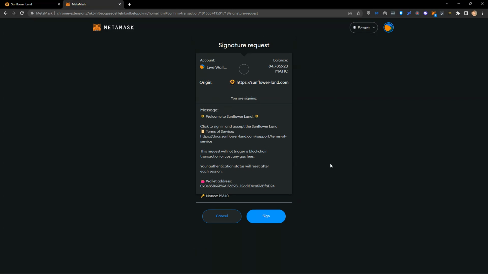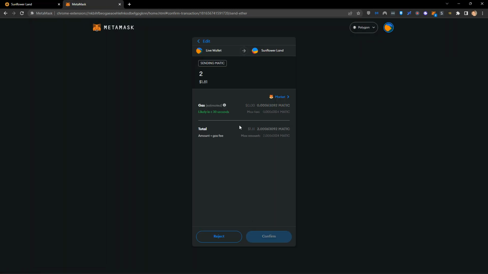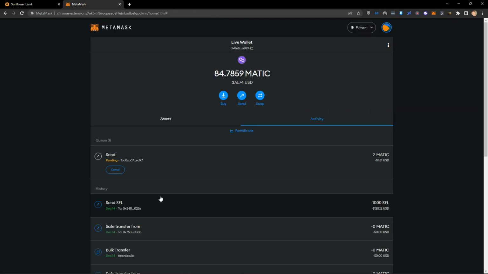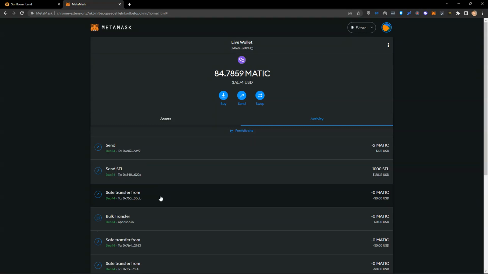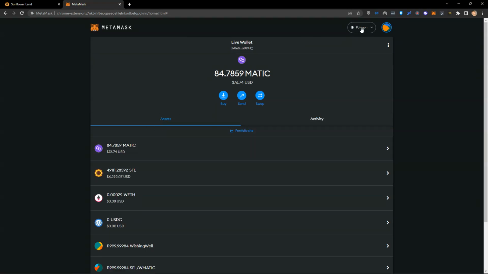I'm going to sign the transaction and it's going to confirm that this is going to cost me $1.81 and I'm going to send the Matic from one address to the other. So that could be from a centralized exchange, from a different wallet. There's many places you can do that. And that's now been done.